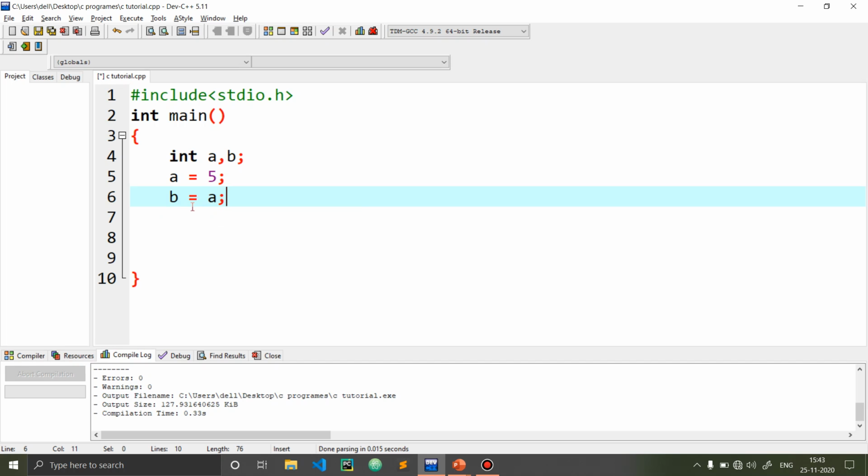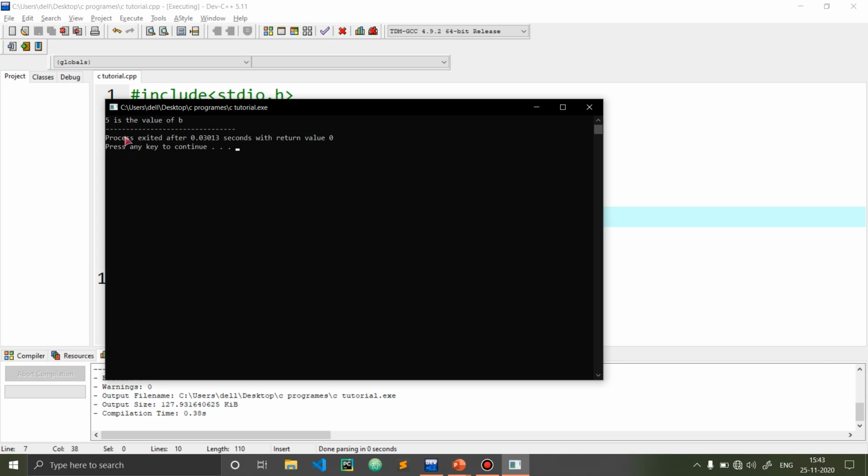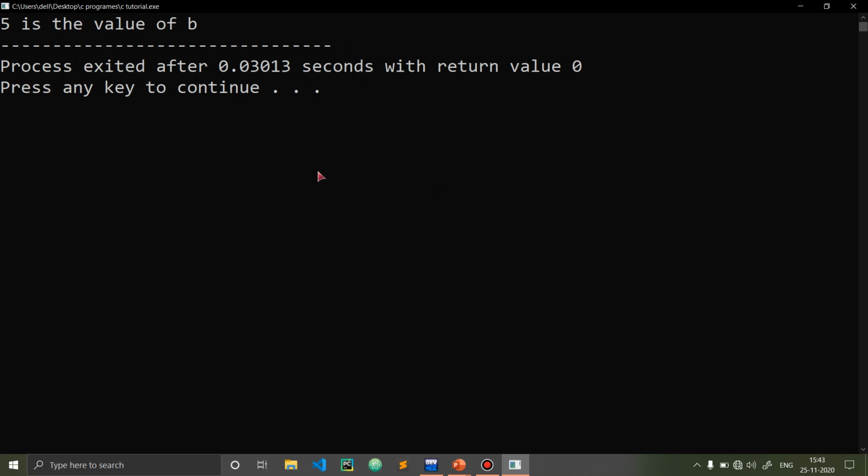Why B equals A? Why not A equals B? Because the assignment operator works as right to left assignment. That means it will put the value of the right hand side variable into the left hand side variable. So now if I print B, percent d is the value of B, it will have the same value as A. See, 5 is the value of B. You can see now 5 is the value of B.